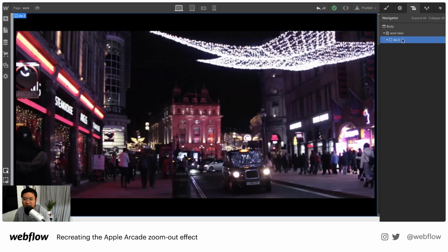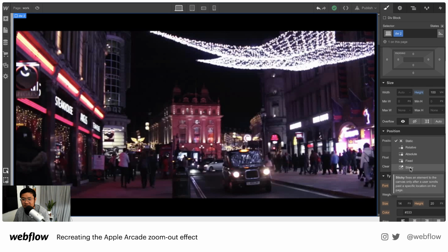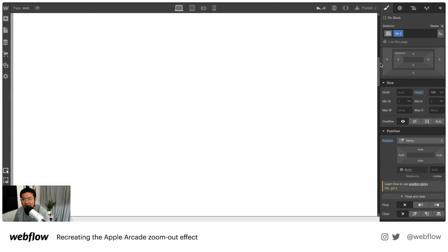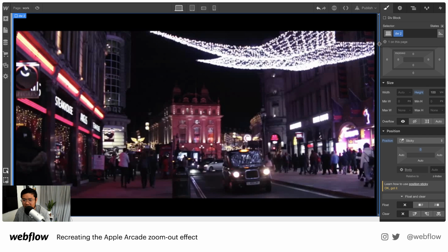I want this device wrapper to stick. I want it to stick to the top. So what I'm going to do is do position sticky, and 0. That's what I think it is. Okay, cool. So as I scroll down, it's like position fixed. It's not moving at all as I scroll up and down. That's exactly what we want.